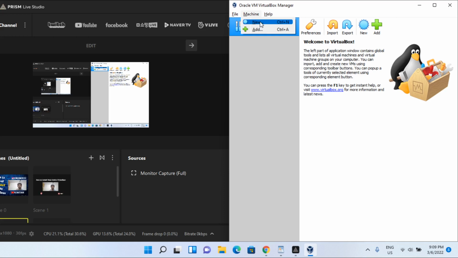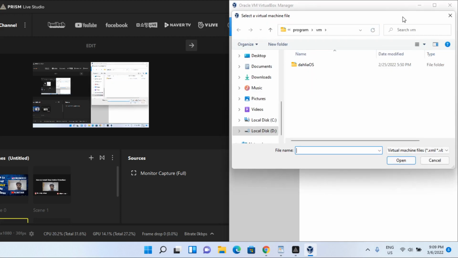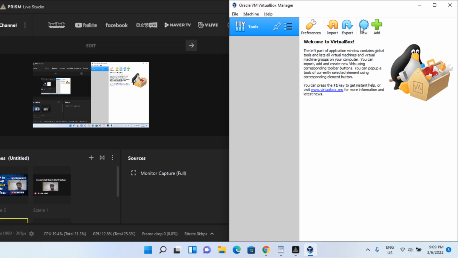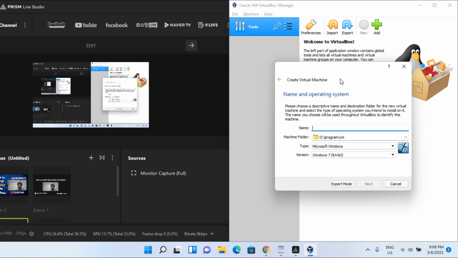Now, what's the difference between New and Add? Let's say somebody has already configured a VM and has given you a clone copy. You can just click on Add and import the virtual machine. You can select the virtual machine and import. But New is basically where you are creating the virtual machine.